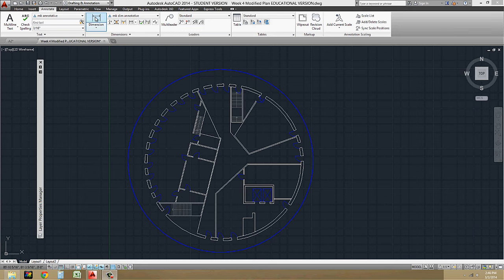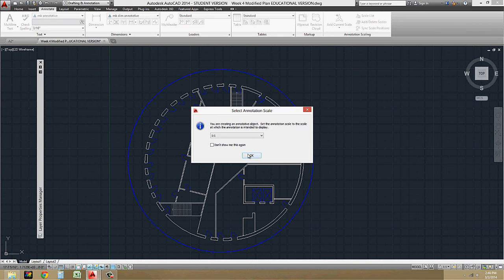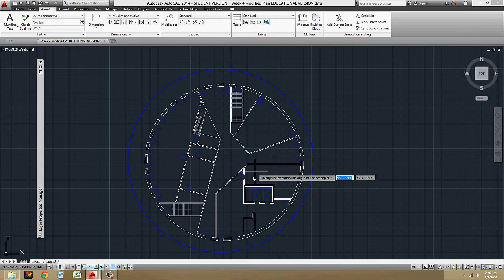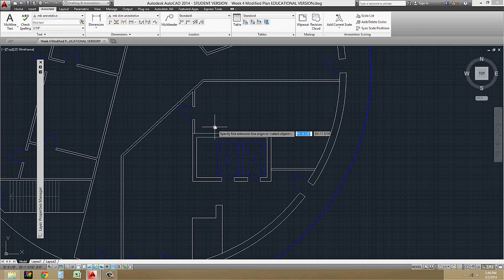This is a straight linear dimension string. So this is for anything that's orthogonal. If it's straight vertical or straight horizontal, that's what I'm going to use this for. So I'm going to click on that button, and I'm just going to hit OK for now. Okay, and I'm going to zoom into an area.